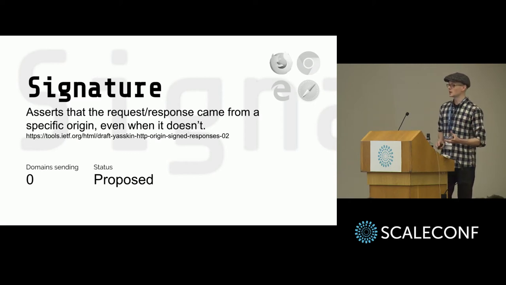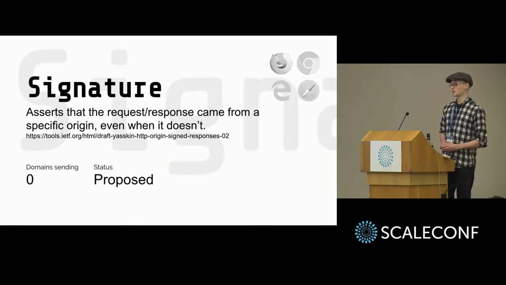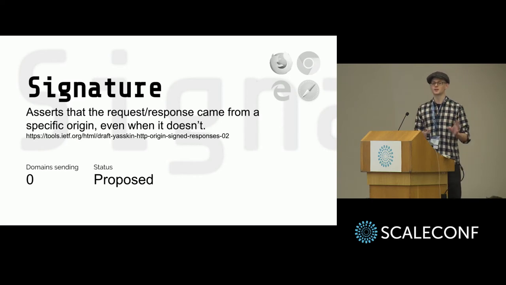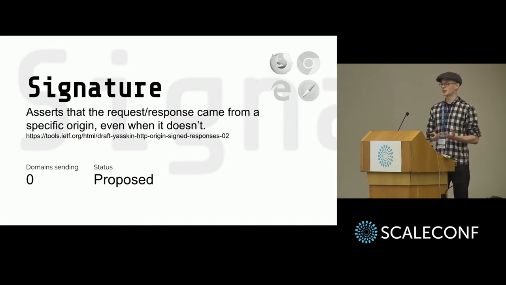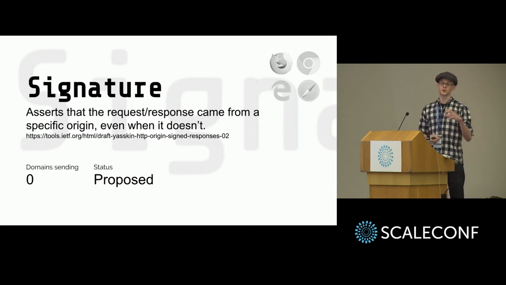Now, normally, when you load, say, the New York Times in your browser, it'll say nytimes.com in your address bar, and there'll be a lock to say this is all TLS and verified and everything. Now, why is that? It's nothing about the content itself. The content doesn't say anything about its origin. It's the fact that the connection is verified and the content was loaded over that connection.